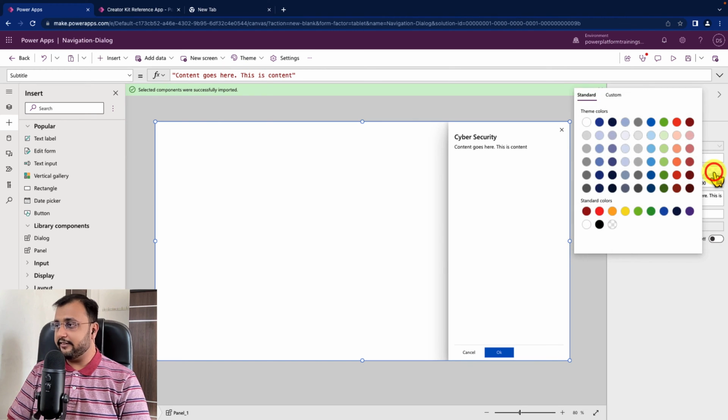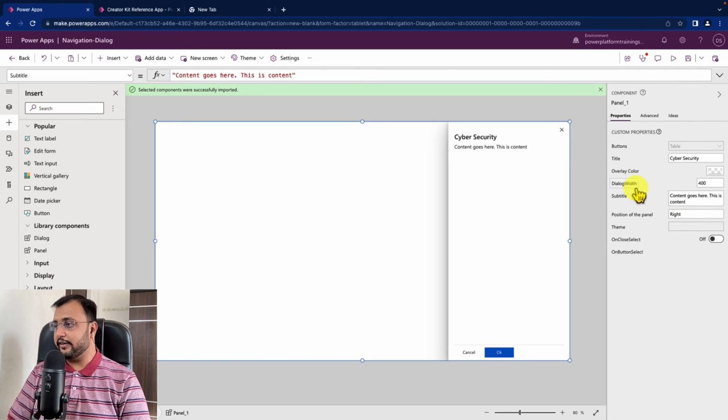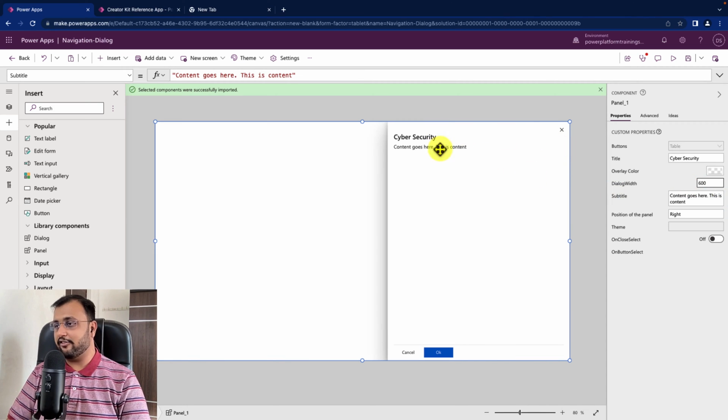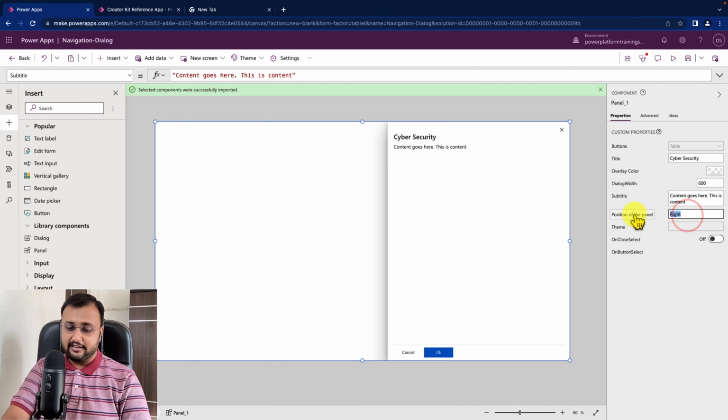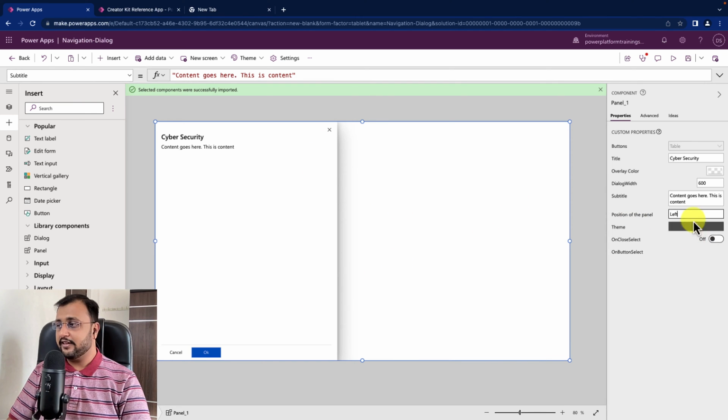Over here, there is an option as well: what would be the color for the overlay? For example, if I need this type of gray color for the overlay, I can provide this kind of color. Or if I don't want to provide any color, I can just keep this one. In a similar way, you can consider the dialog width as well. At this moment it is 400, but if you set it to 600, you can see that the dialog width will be increased or decreased accordingly. Apart from that, we have the position of the panel, either left or right. If we select left, this panel will open on the left-hand side like this, and right means it will open on the right-hand side.